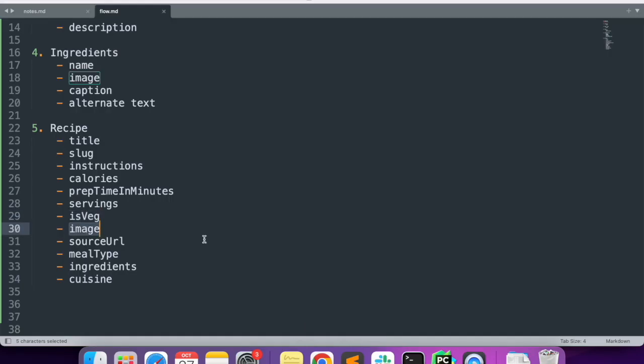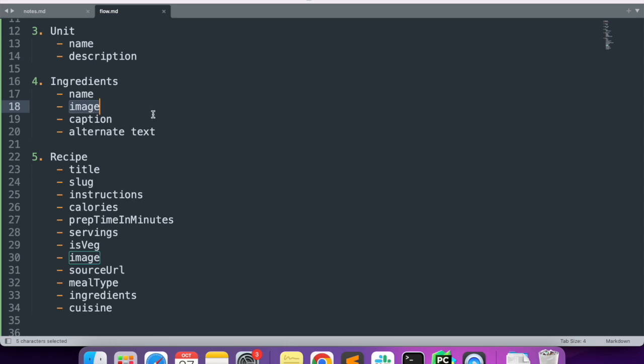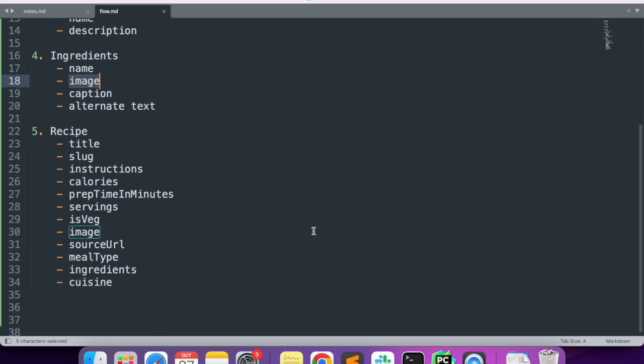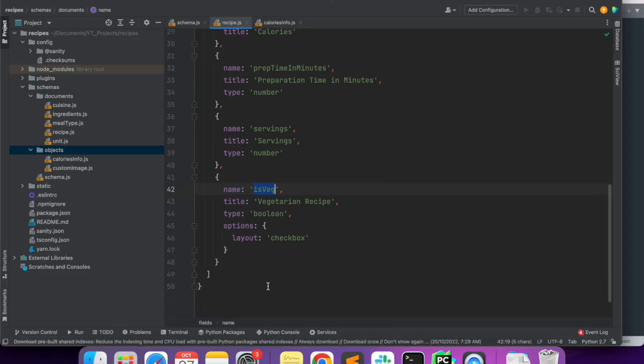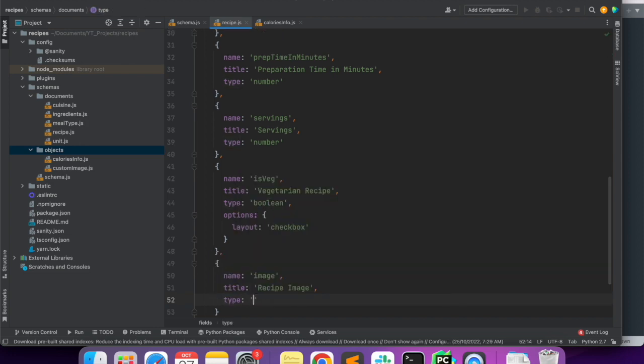So next is the image of the recipe. Because we have already created one object for image, we can just reuse it, and you'll see how quick it will be. If I come here and create a new field, the name of this field is, let's say, image, and title we can keep as recipe image. Now for the type, all we have to do is give the name of the custom object that we created, custom image. So custom image, that's it.